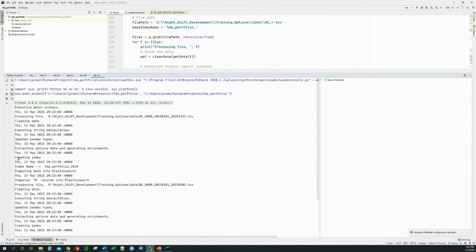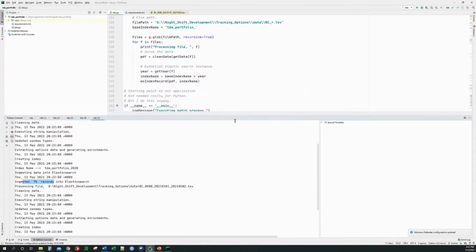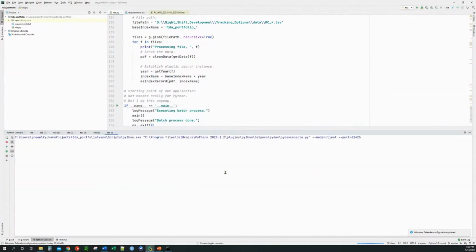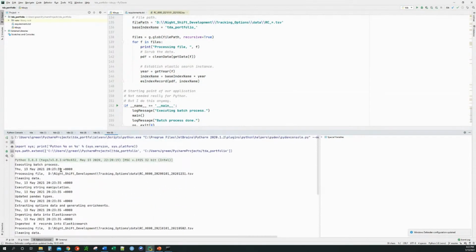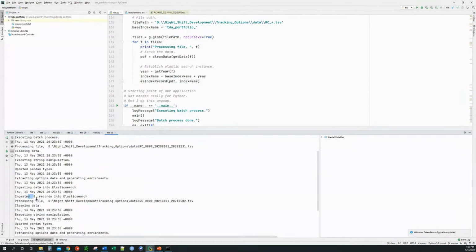And then, oh, it did identify that it has to create an index. It tells me what that index name is, and then it returns back the number of records that it actually indexed. If I go to run this again, that exists check along with the hash will tell me, nope, there's nothing for me to ingest anymore.